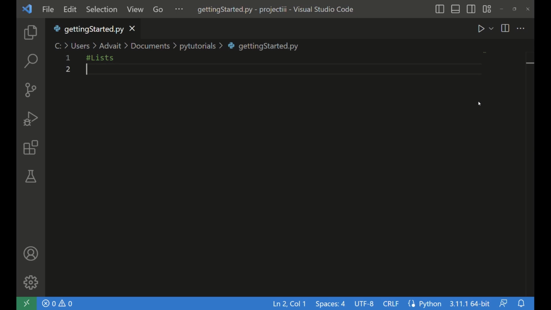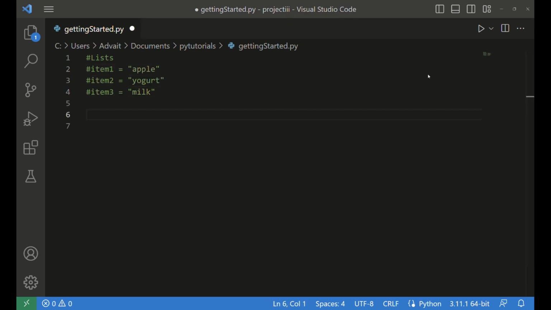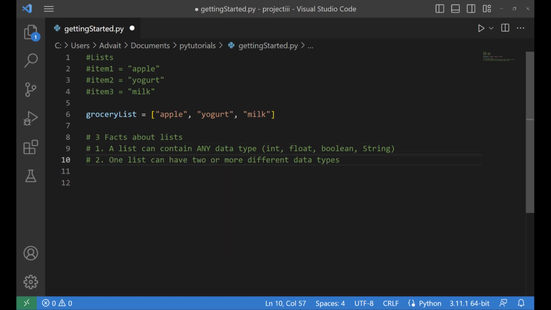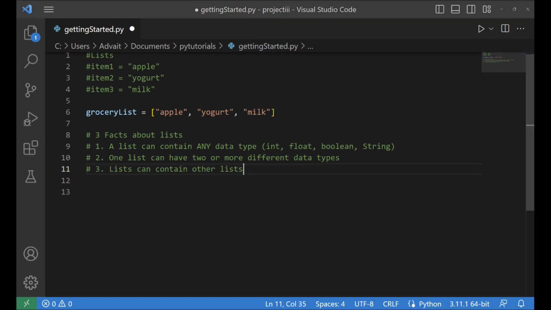If there are many related pieces of information, instead of making a variable for every item, you could store all the items in a list. In the case of a grocery list, each item would be a string. There are three basic things to remember about lists in Python. A list can contain any data type. The same list can contain two different data types. Lists can also contain other lists.